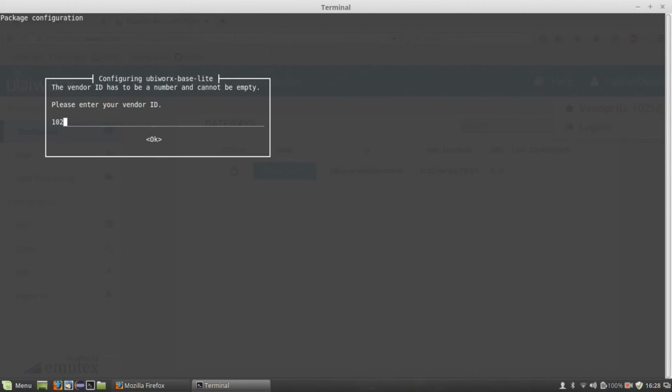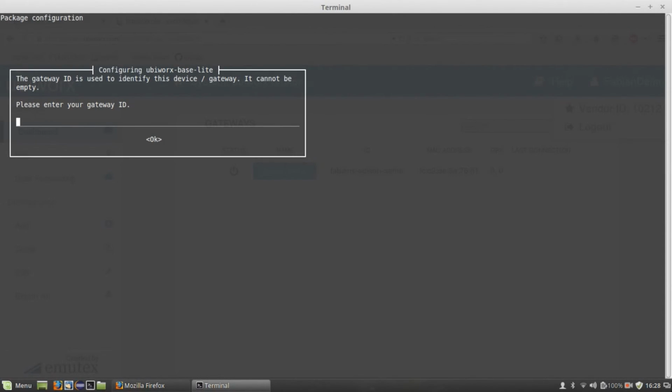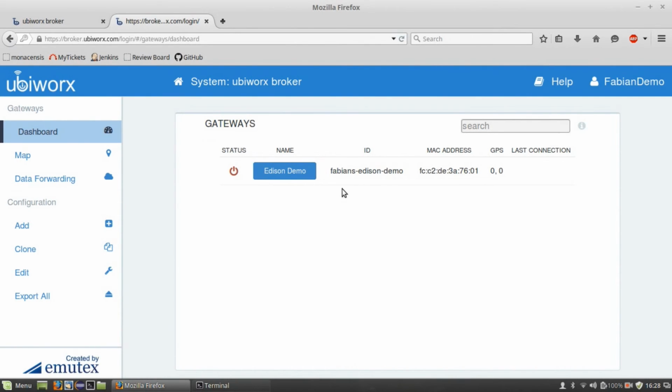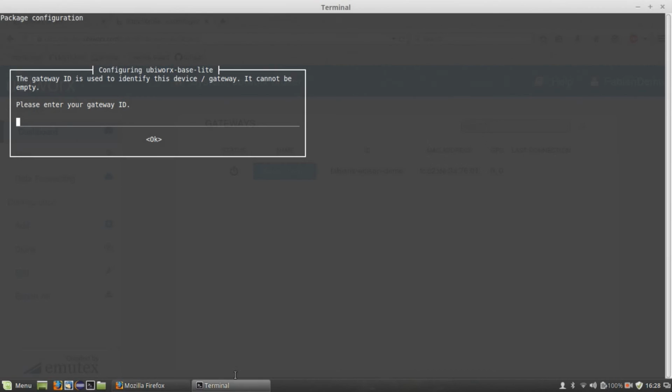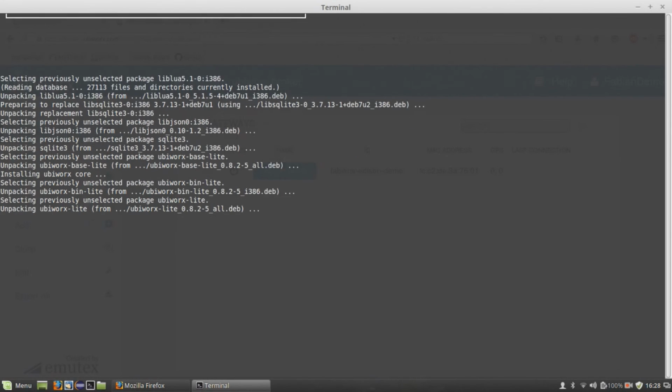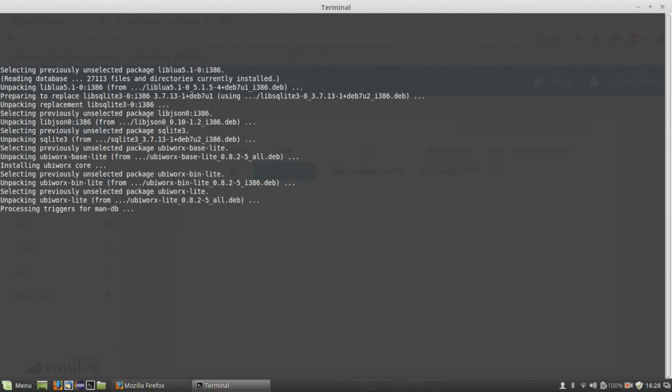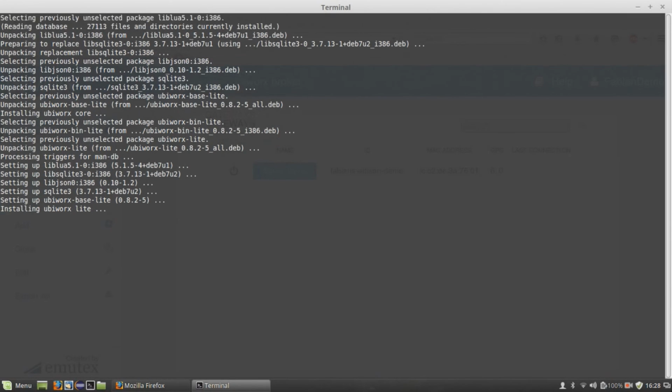Enter that one into your prompt on the Edison, and it will ask you for your gateway ID. So again, go back to the web interface and look at the column ID in the dashboard and enter that one in the prompt. And it will finally ask you for the name of your device, which was in my case Edison Demo. Hit return again, and apt will install ubiworx right now.